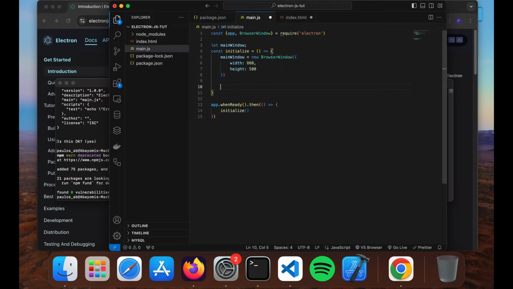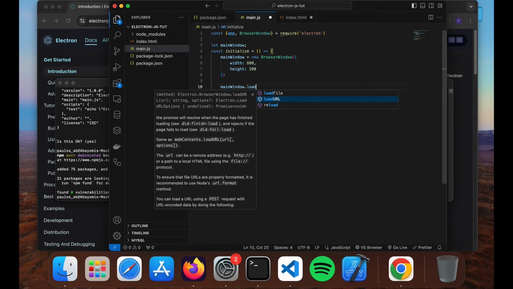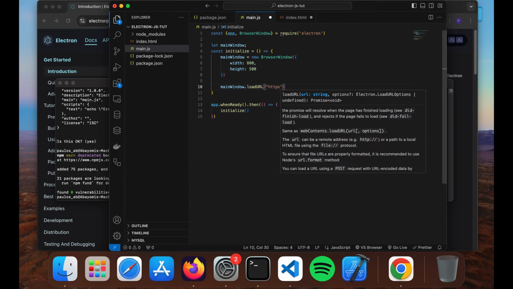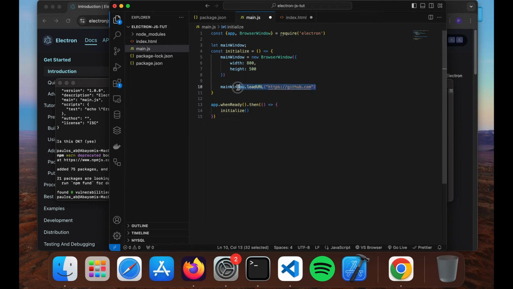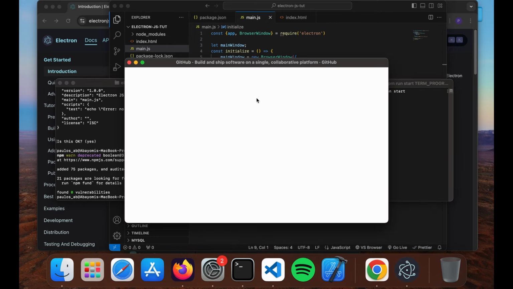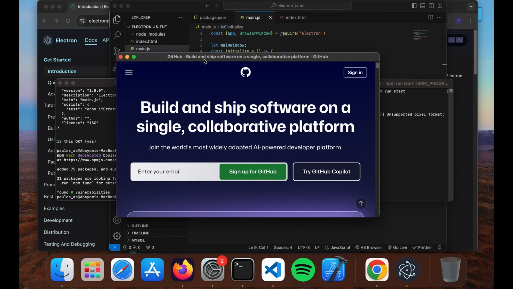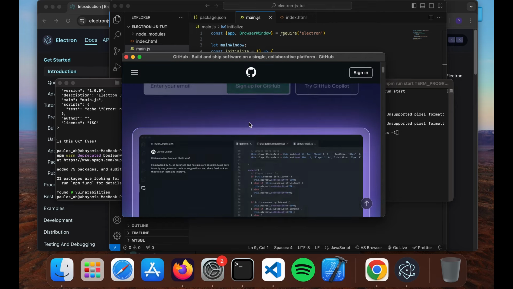that we need to load a resource, either a local resource or a URL. You can load a URL, let's say loadURL, and let's pass https://github.com. If we pass in https://github.com, it's going to load github.com by default. Now let's check it out again. npm run start. As you can see, it has brought up the app window, and it is now displaying GitHub.